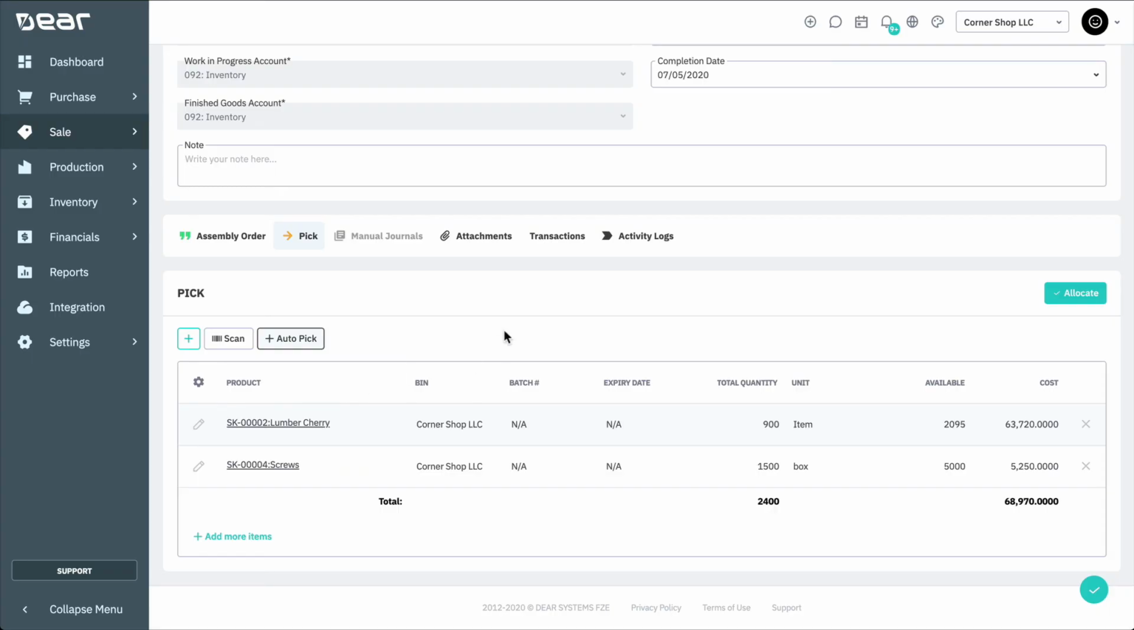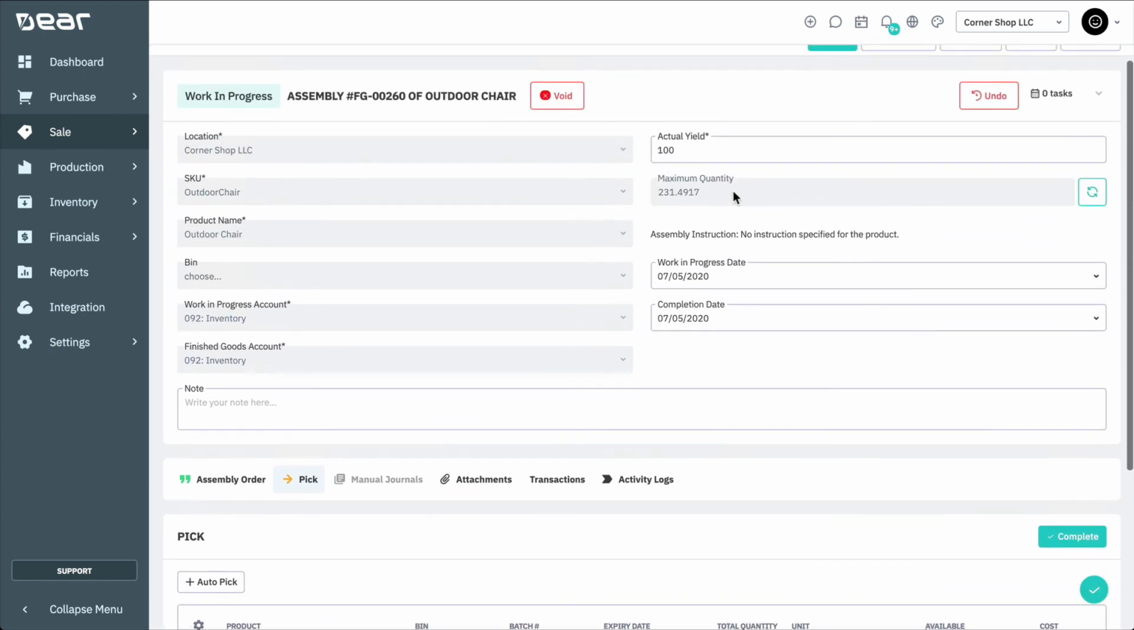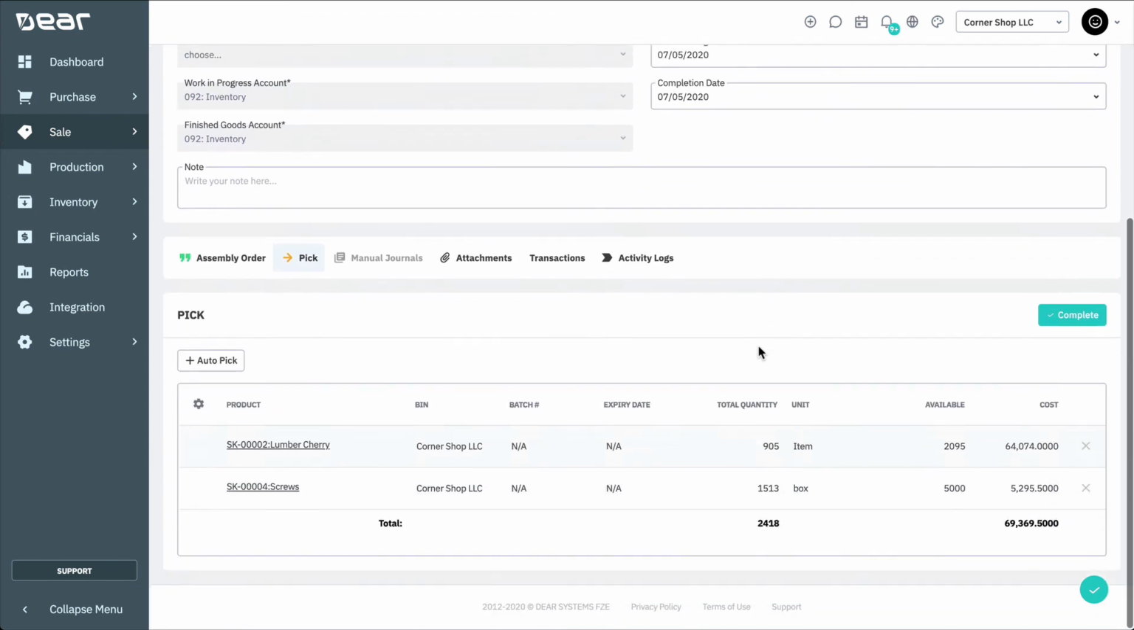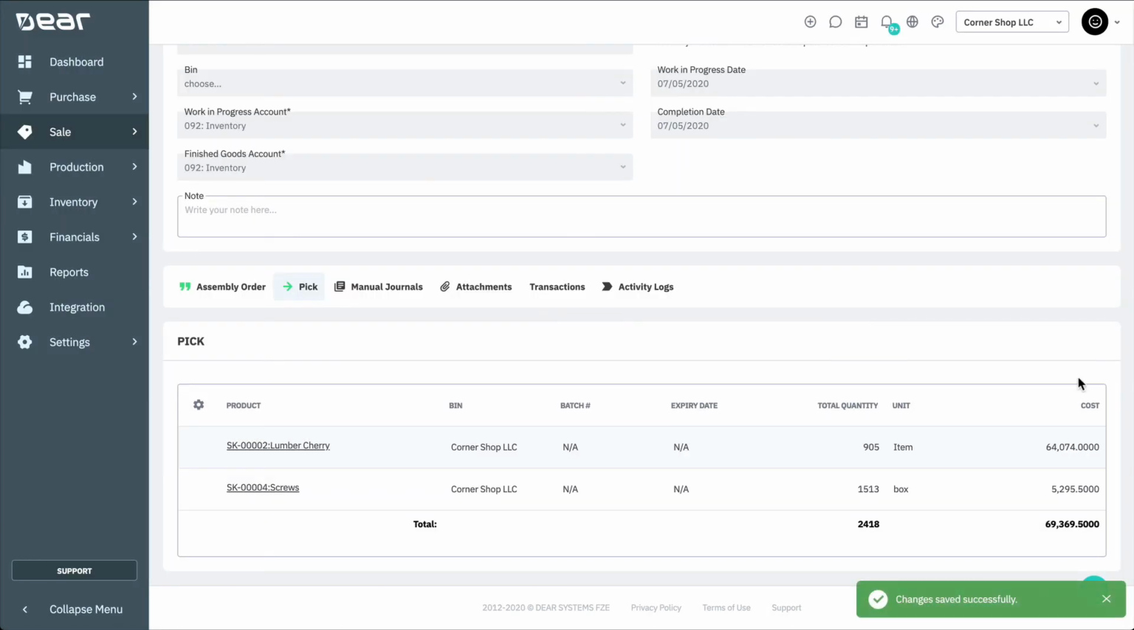Select Auto Pick to fill in the list with all components from your assembly order and make any final changes to the total quantity required for the assembly order. You can then click Allocate to take all of the component products out of your inventory. Once you've completed the assembly, you can amend the quantity here if the actual yield was higher or lower than expected. And select Complete to finish the manufacturing run. Completing the assembly task will increase the number of finished goods by the actual yield. And that concludes this video on assemblies.